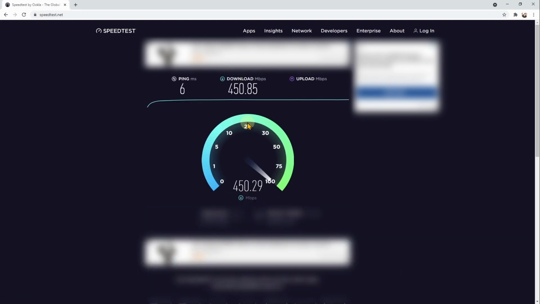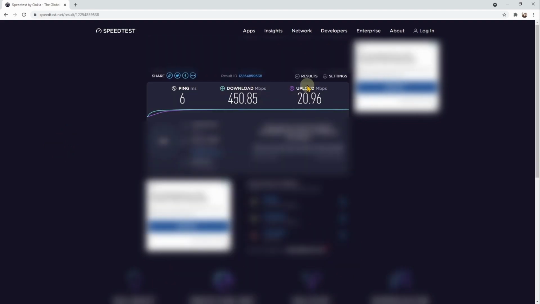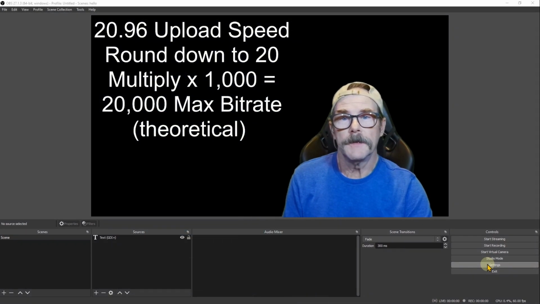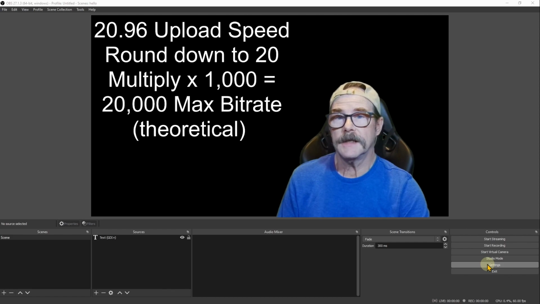It'll run a download test. When that's finished, it will run an upload test. And when that's done, you will get a results page. And this upload number is what you're looking for. We have our upload speeds from our speed test. So we'll just use my numbers as an example.